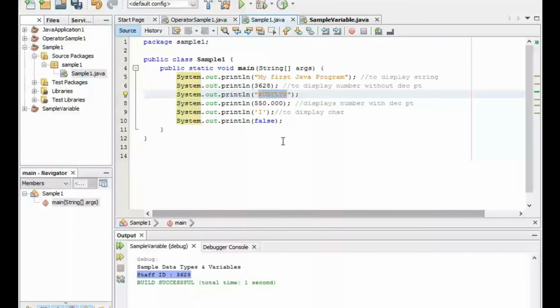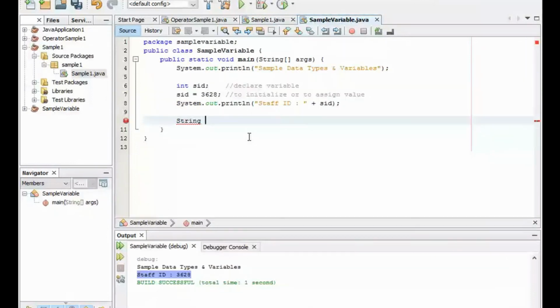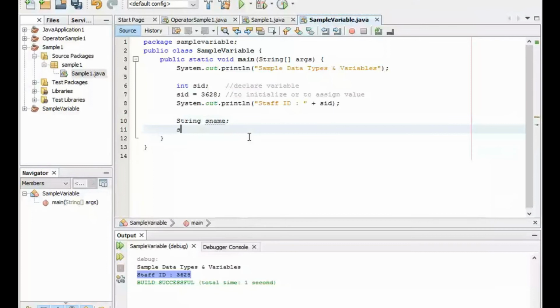String, very good. Others can answer also. Others can participate. So I'll have now string. And then I will have, let's say, S name for staff name. S name equal to, I must enclose this literal value with double quotes.